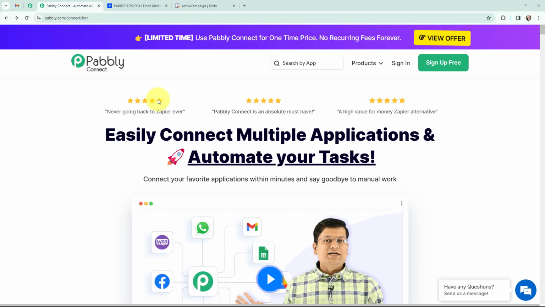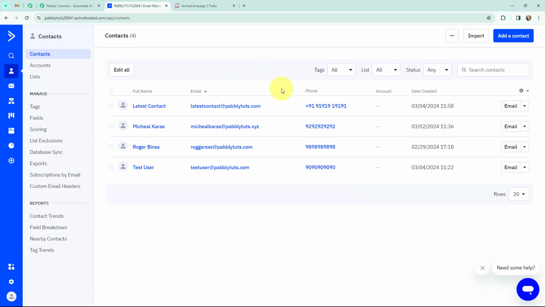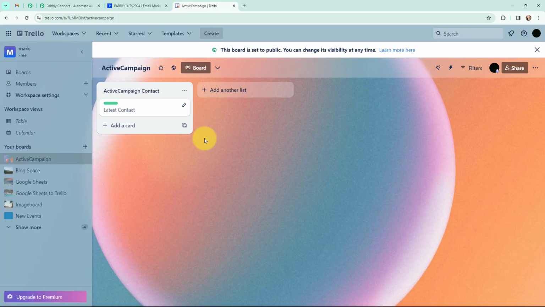In this video, we will understand how to add a label in a Trello card from an ActiveCampaign contact. My objective is that whenever a new contact is created in ActiveCampaign, then in Trello, I want to add the label to the same contact. Here in Trello, I have created the card by the name of the ActiveCampaign contact, and now my objective is to add the label to the contacts automatically.